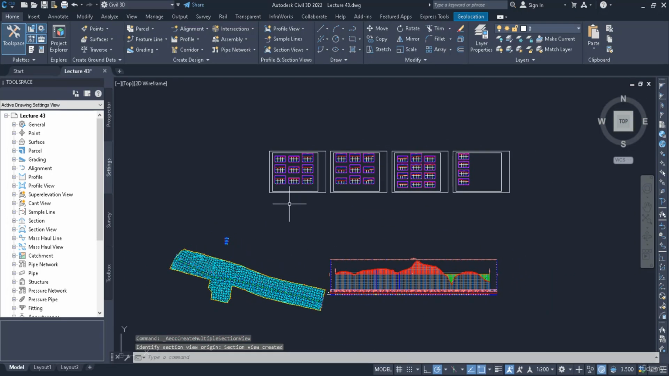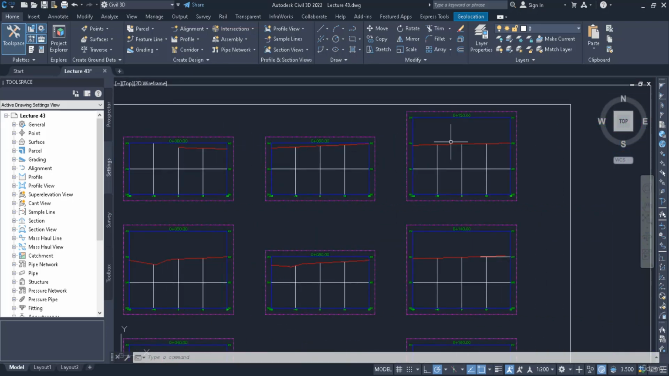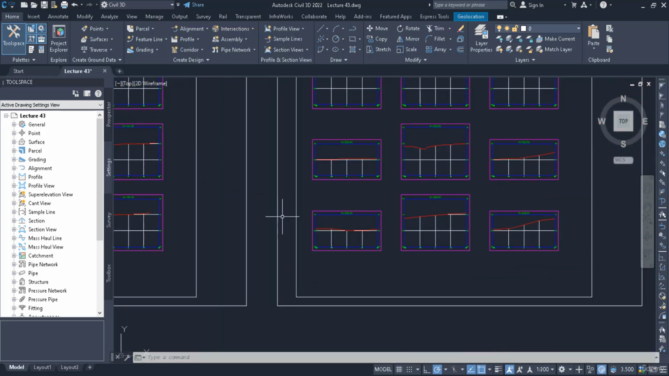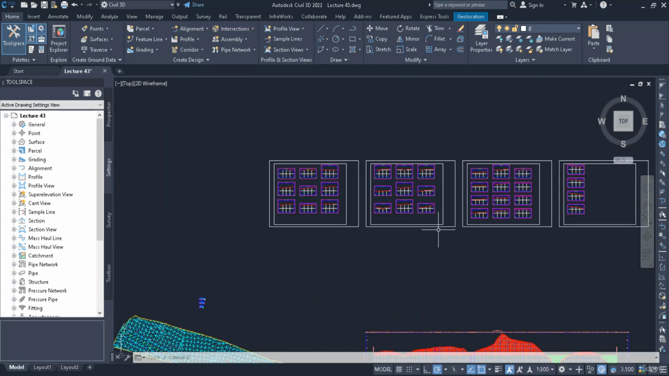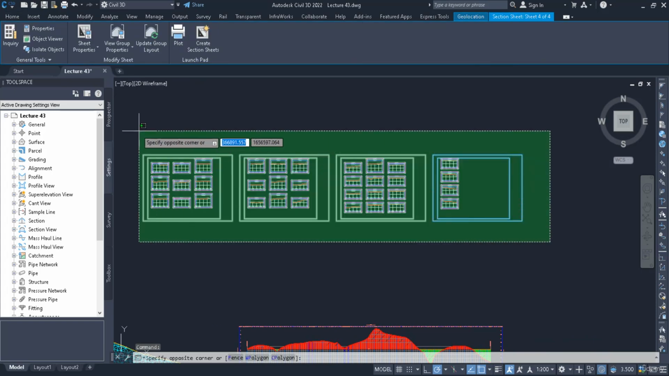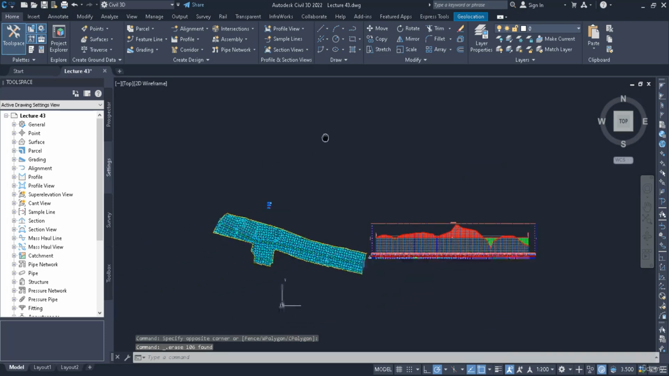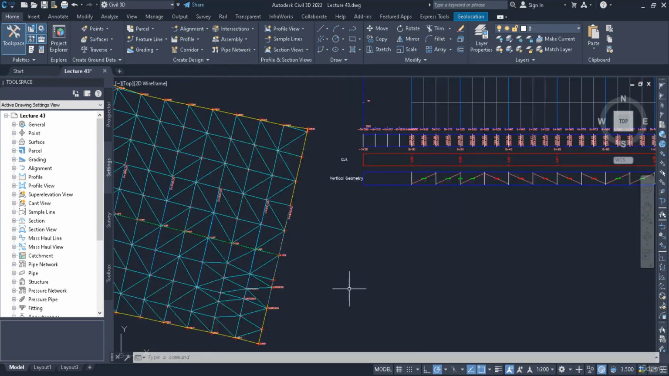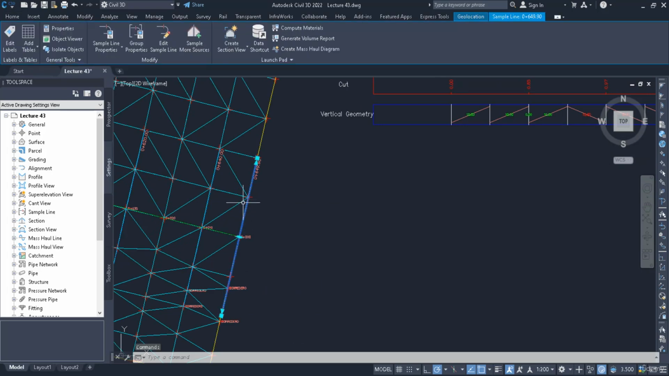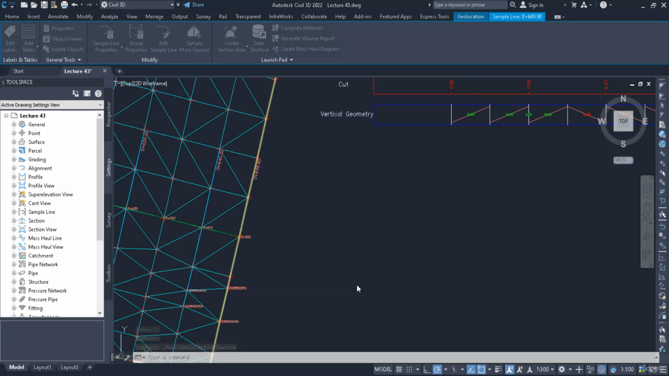Now we have the large size sheet, so more views are available in each sheet. In this way, we have a total of 4 sheets, and we have 9 views in the first 3 and then 3 views in the last sheet. Let's add the natural terrain again. Simply select it and add, apply and then press OK.